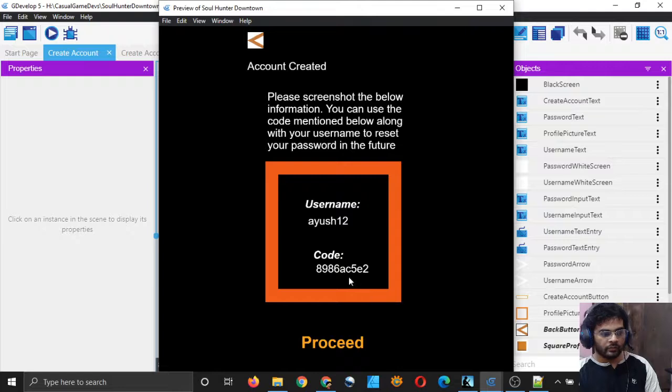So yeah, I can see this account created, and my username is this, and they have given me a code, 8986AC5E2, and I can use this to reset my password whenever I want. So you can see that it's not centered, and that's okay. You can shift it a little bit here so that it's centered. So it's working.